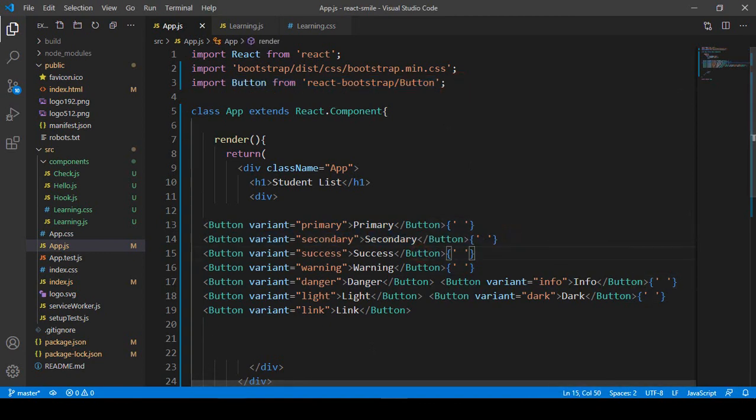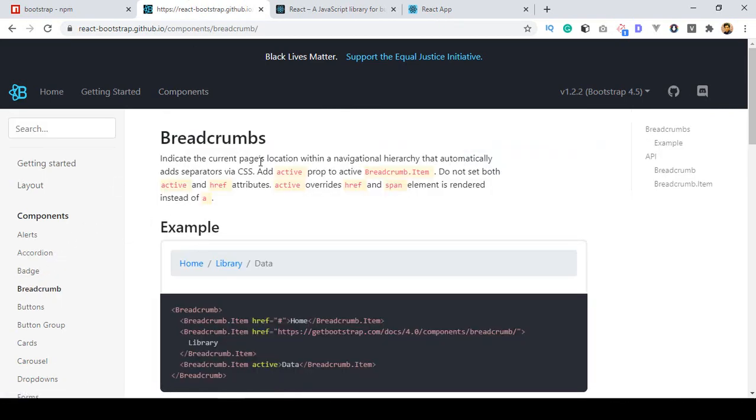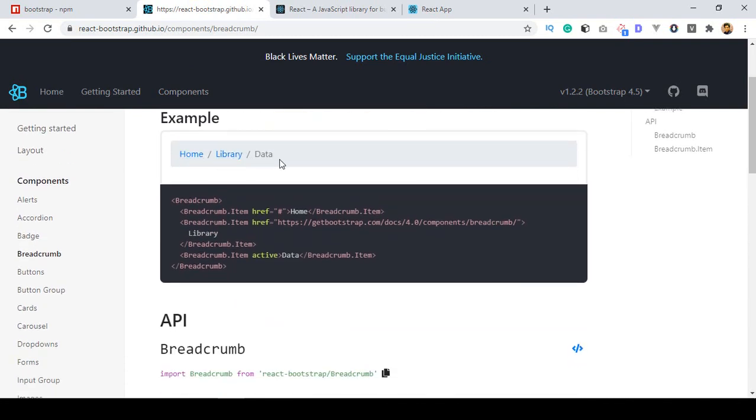And also if you want to add another component, like if you go to the React Bootstrap page, that is our breadcrumb, and here if you also want to use it, that is actually one of the home library and our data, right? That is our breadcrumb. So here if you want to use it, first of all you have to copy it, and you also have to import it, right?